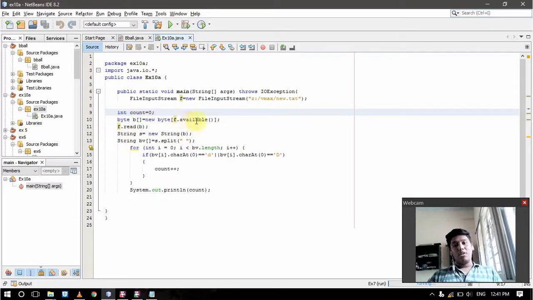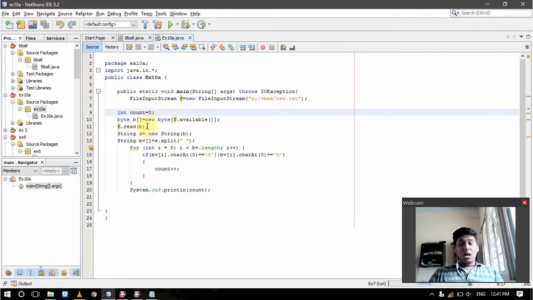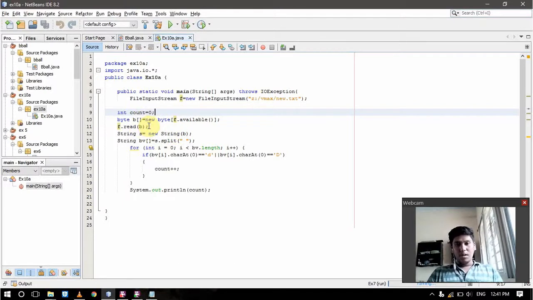So f dot available, because this f is nothing but the object that I have created, and inside this object goes this path. So the content will be stored using f dot available, meaning it will take all the available strings inside that, and I'm reading that and storing it in byte b. Okay, so I'm creating a new string called s, and passing the argument as b, that is the b that I have stored here, which contains the text file.